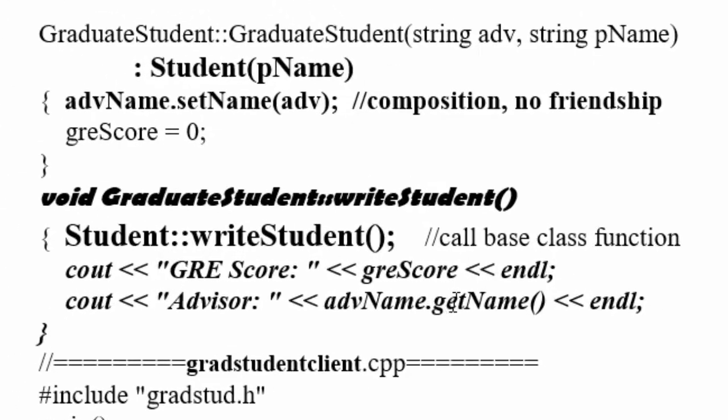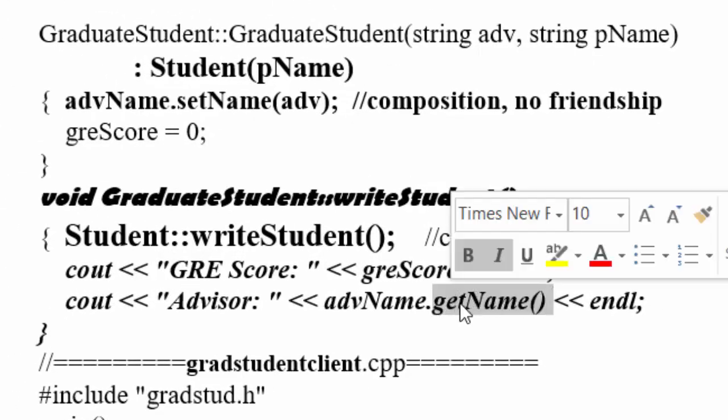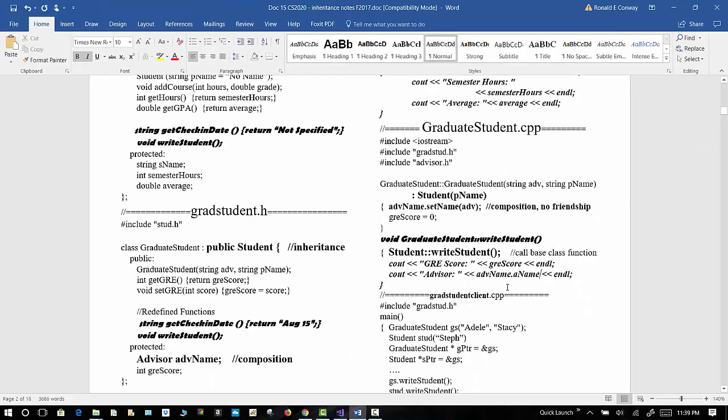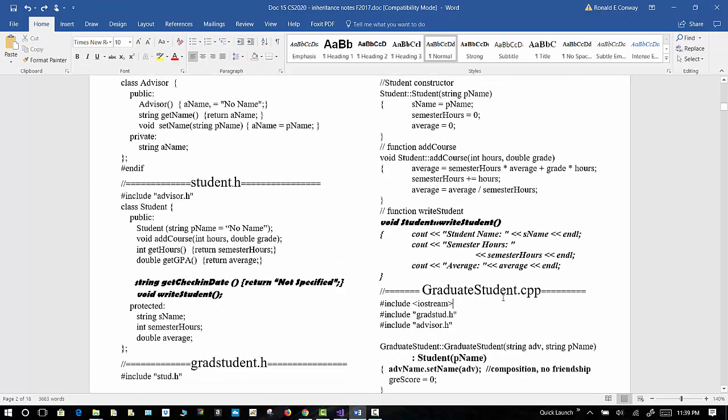So my call here would not even have to be a call. It would simply just be a name. I would be able to print out that advisor's name by using the object and accessing it directly. In this case, we're really not gaining anything, so friendship is probably not a good thing to have here. So we will just stick to calling on the getter functions.